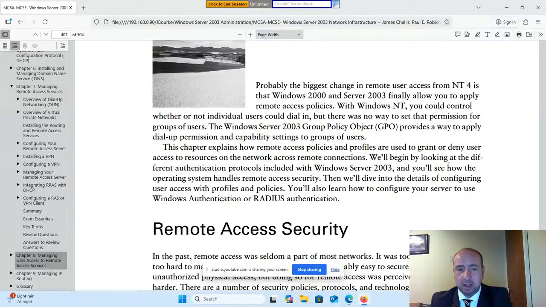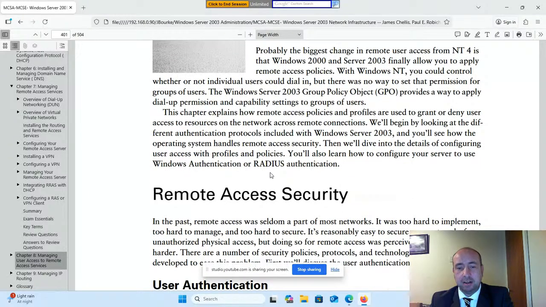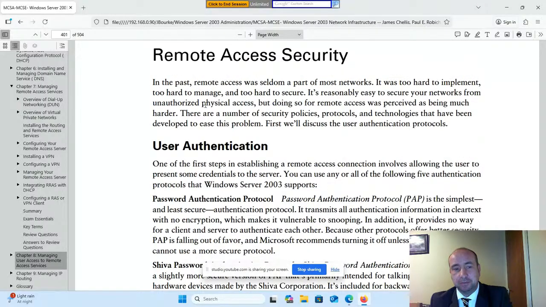We'll begin by looking at the different authentication protocols included with Windows Server 2003, and you'll see how the operating system handles remote access security. Then we'll dive into the details of configuring user access with profiles and policies. You'll learn how to configure your server to use Windows authentication or RADIUS authentication, and RADIUS means Remote Authentication Dial-In User Service.